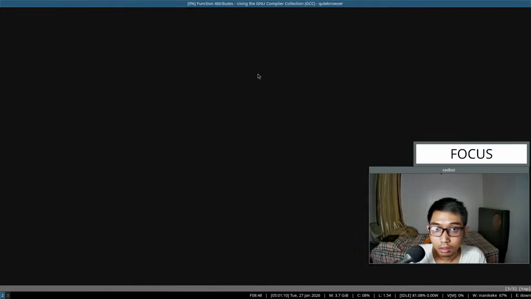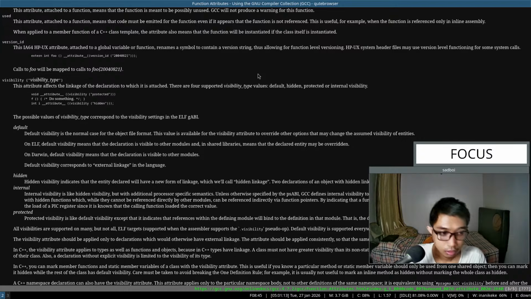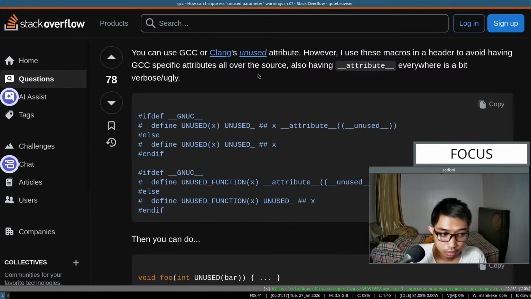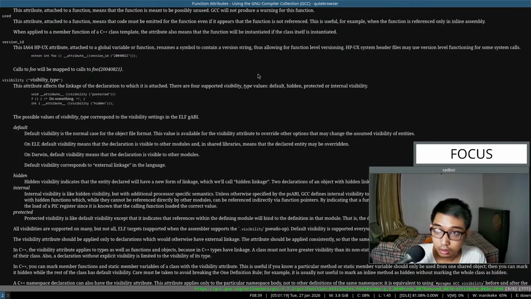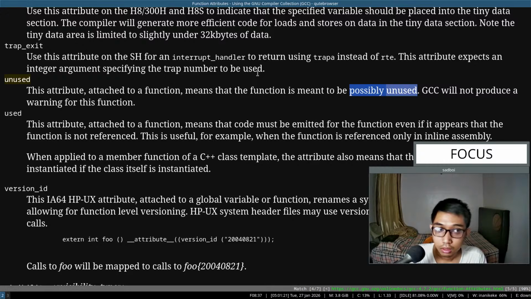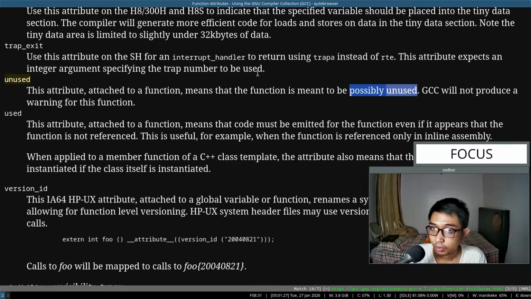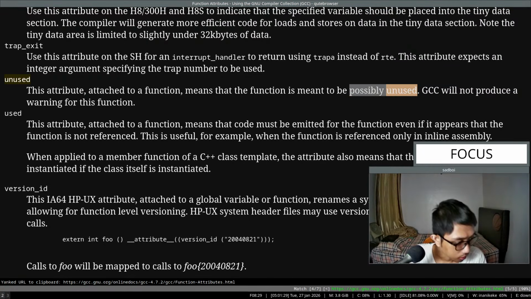And use attribute. Okay. Where is it? Now let me copy this in the chat.